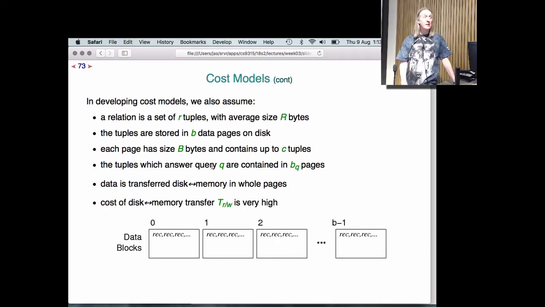If we've got a query, then the results for that query might all be located on one page, or they might be spread across a number of pages. So to try and capture that idea, we've got this b sub Q, which is the number of pages that contain answers for a particular query, Q. Data is always transferred between disk and memory in whole page chunks, and in Postgres we know that that's 8K, and the cost of this transfer is very high. But as I said, we're not going to take account of cost of time when we're calculating cost anyway, except maybe once.